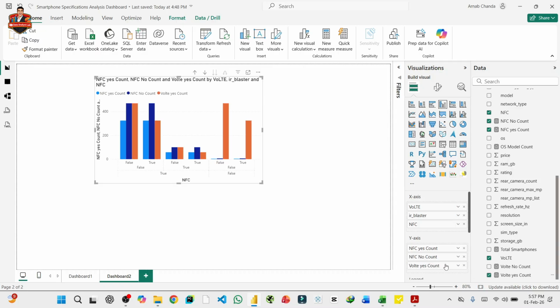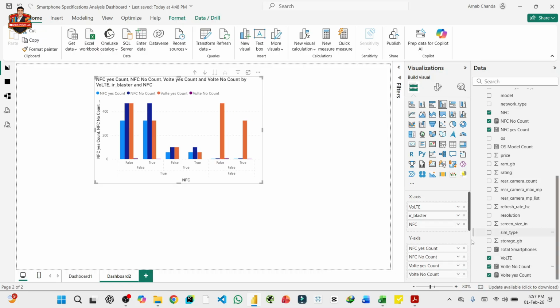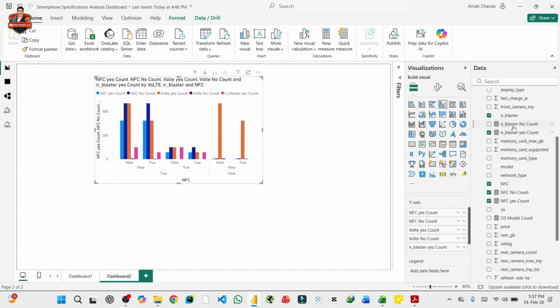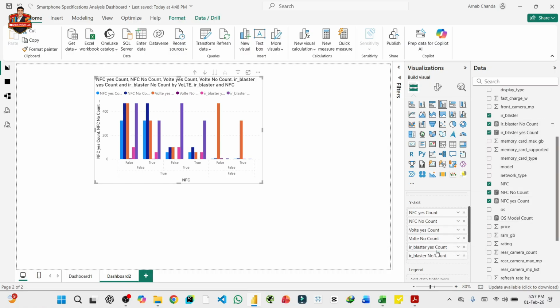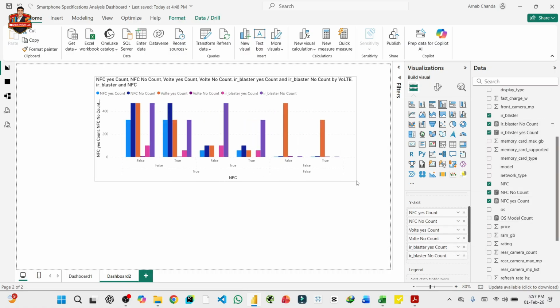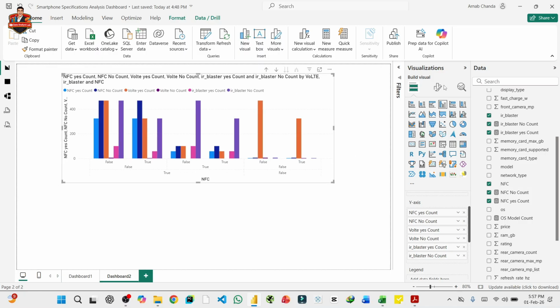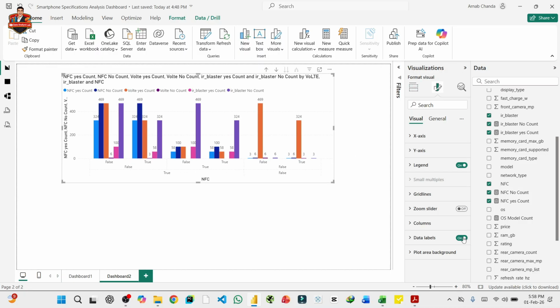Next, VoLTE no count. I have lost the yes count. I lost the no count. Here is the total value we found. Go to the data label on.